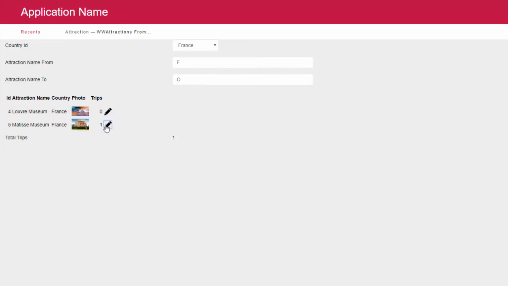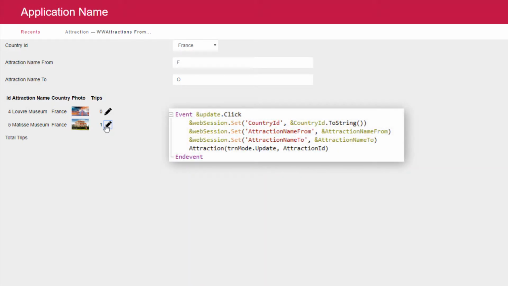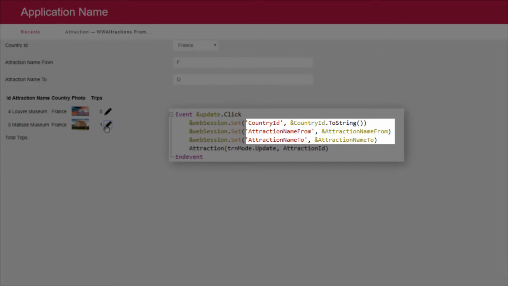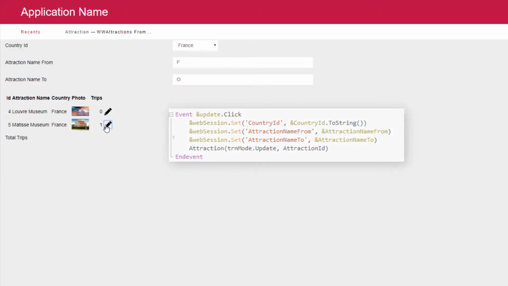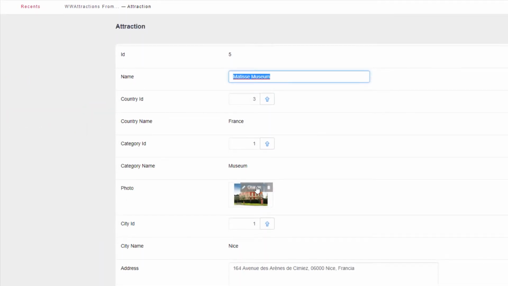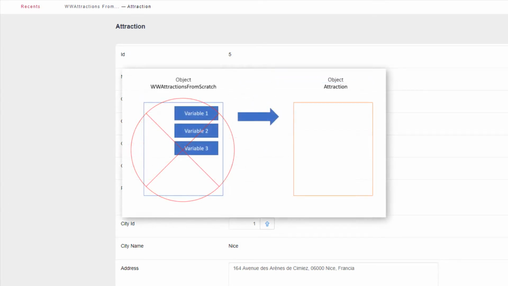We'll select the update action on the Matisse Museum attraction. At that moment, the update.click event is triggered, in which we program that before invoking the attraction transaction, the data of the filter variables is saved in the web session variable. To this end, the set method of the session variable is used, passing the key and the value that we want to save in a parameter. In this case, there are 3 values to keep in memory. They are the variables country ID, attraction name from, and attraction name to. At this point, the attraction object is invoked and becomes active, and the web panel object is destroyed along with its variables.